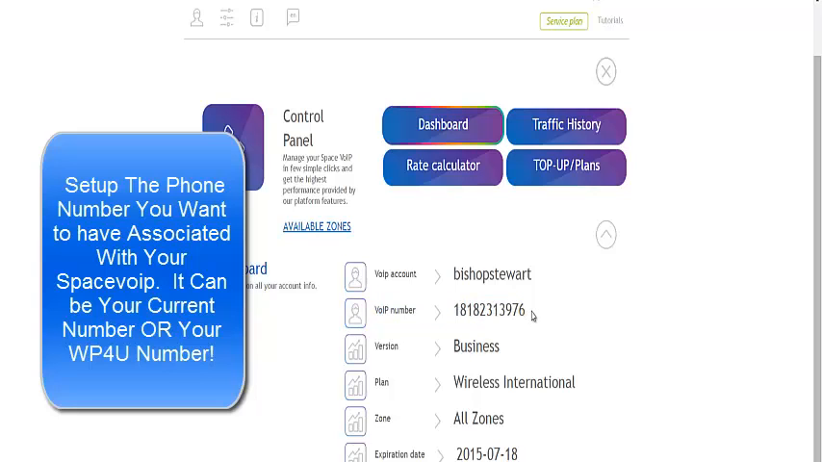Because here's the deal, a lot of people don't realize. You can actually download the Space VoIP app on multiple phones. It's not just for the WP4U phone. You can have this on multiple phones. So I actually have it on my Samsung Galaxy and my WP4U phone.